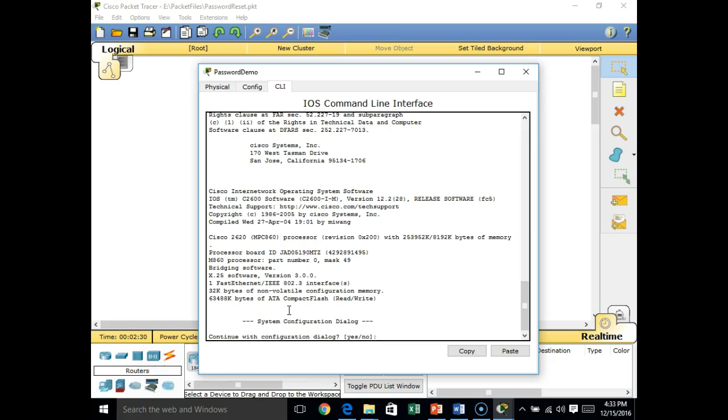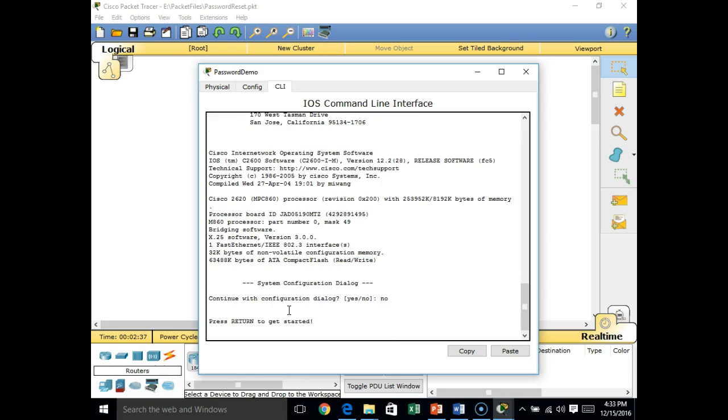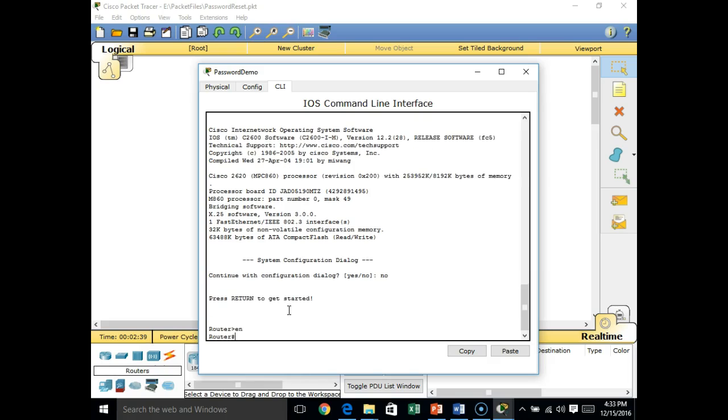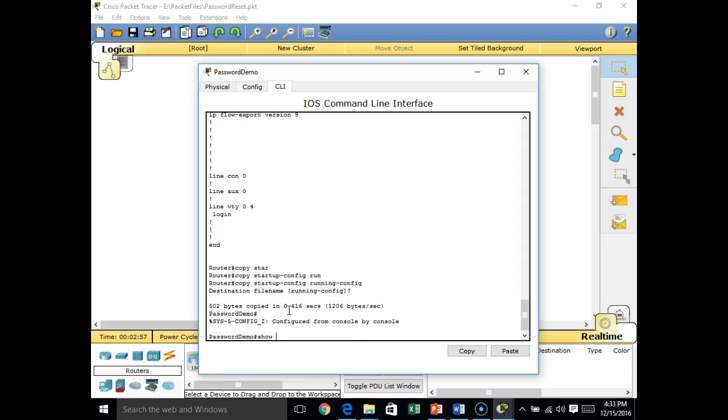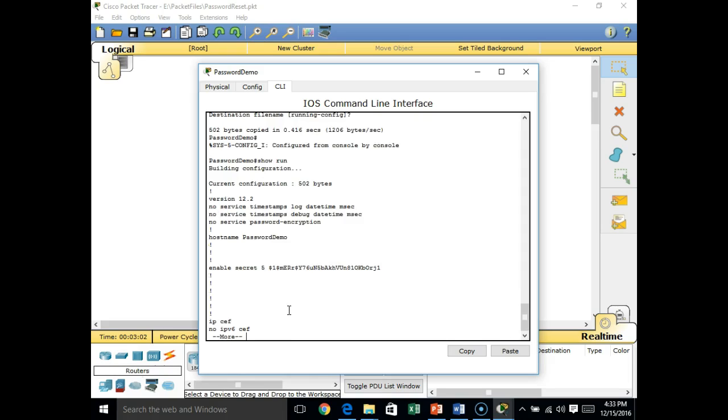Now it said it didn't load the configuration file. Do we want to go into setup mode? And we're going to say no, because we don't want to go into setup mode. Now we can get right into enable mode, which we couldn't do before. But if I show run, I really don't have anything. So I can copy the startup config to the running config. Do I want to do that? Yeah, and now we'll show run, and here is my enable secret. Everybody can read that hash, right?